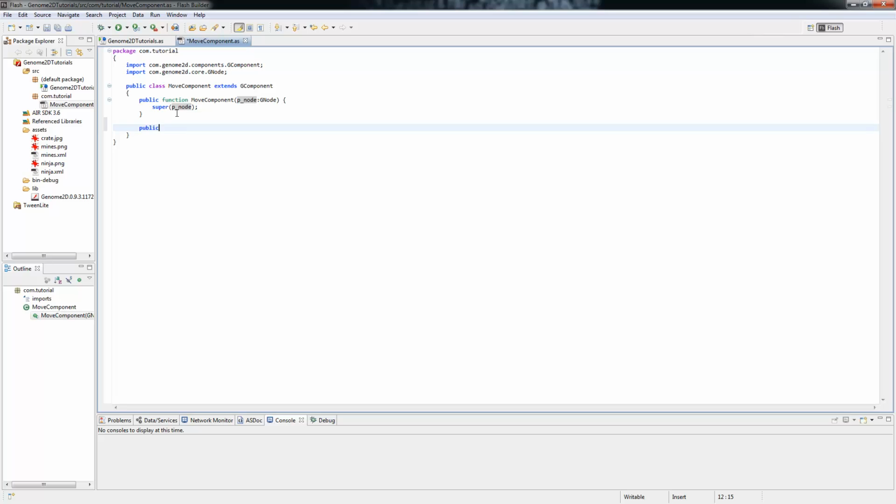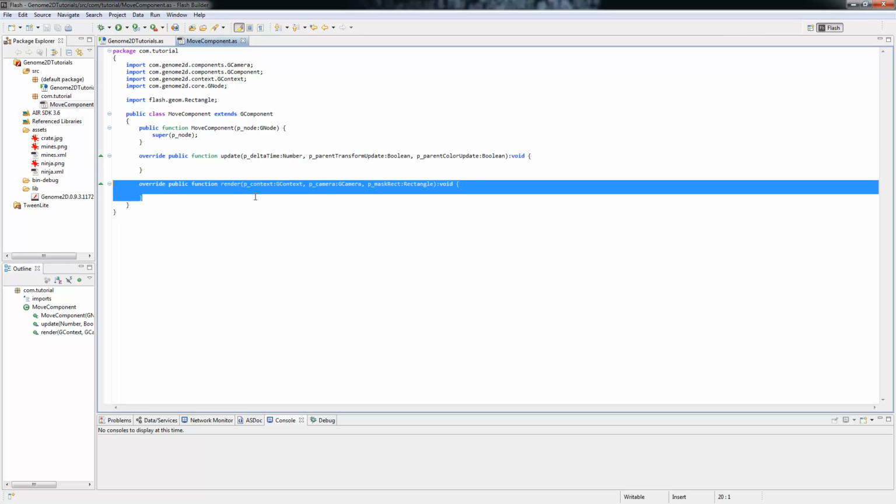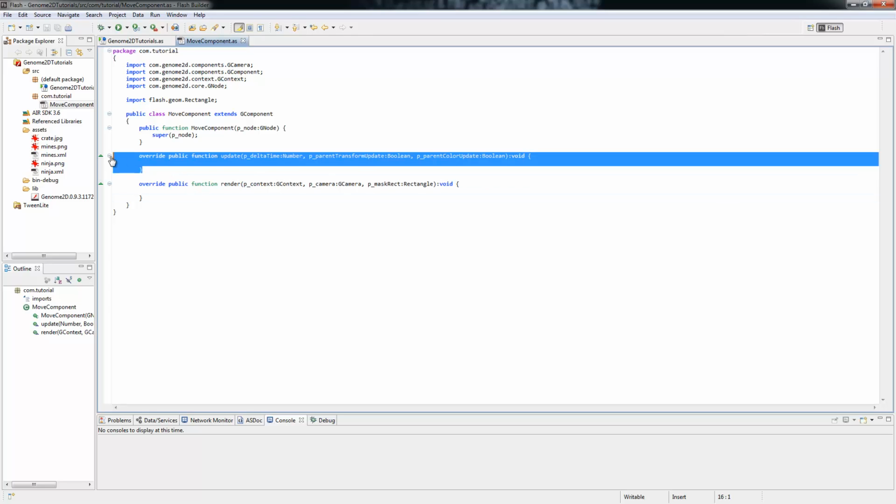Okay, let's look at the methods. There are two main methods we are probably going to override, the first one is update and the second one is render. This one is called in the update cycle and this one in the render cycle. It's obvious. Most frameworks have only one cycle that updates and renders the stuff, but in my case, I decided to go with two.